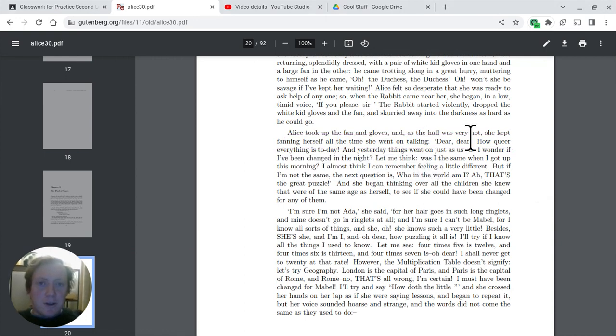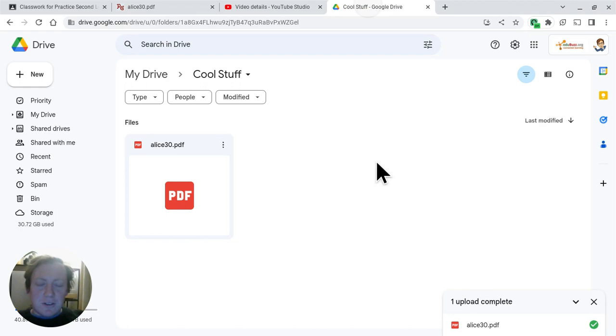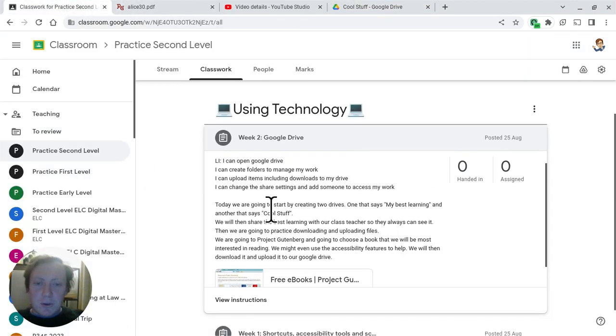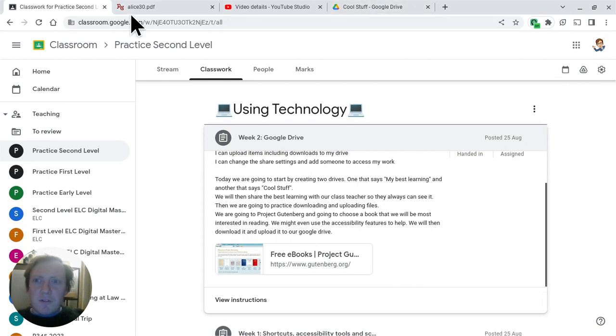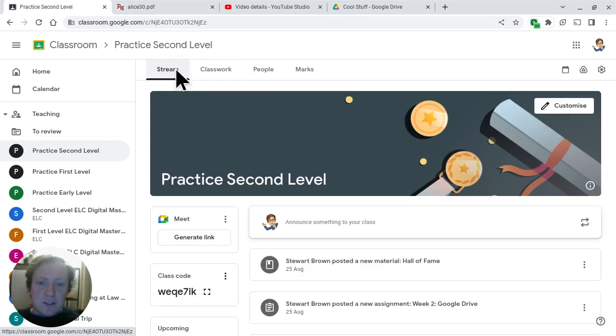And you can get it to work as well. So a good chance to do that whilst your stuff's uploading. So that's now uploaded. The final task from today, if I go back to my classroom, so you can see I'm constantly moving between my tabs here, is then we're going to share it in the stream, just to make sure that we know how that works.